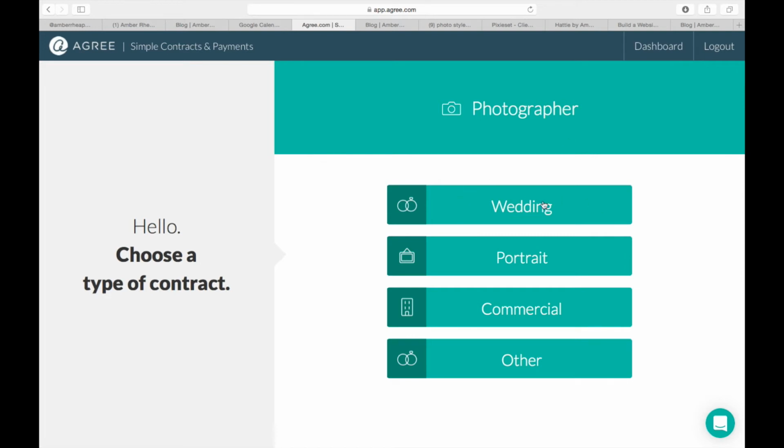Now, I'm not going to click on this over here, where it says wedding, portrait, commercial, and other. The reason being is because I do use Agree. This is my profile. If I click on it, it does save my information, so personal information that I just don't want to show. And like I mentioned, it's very user-friendly.